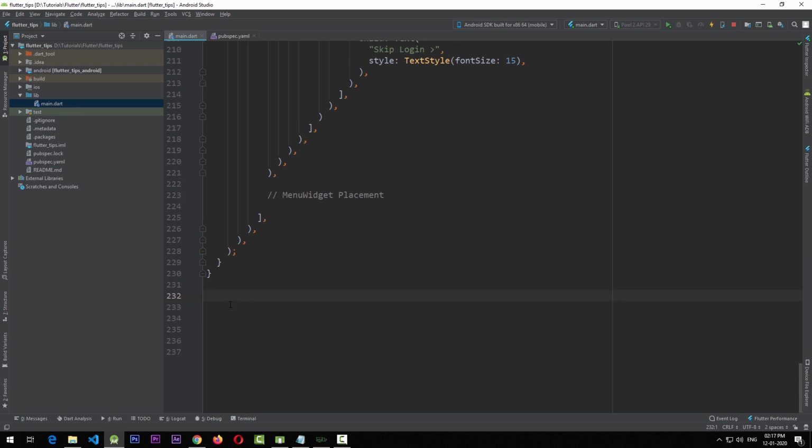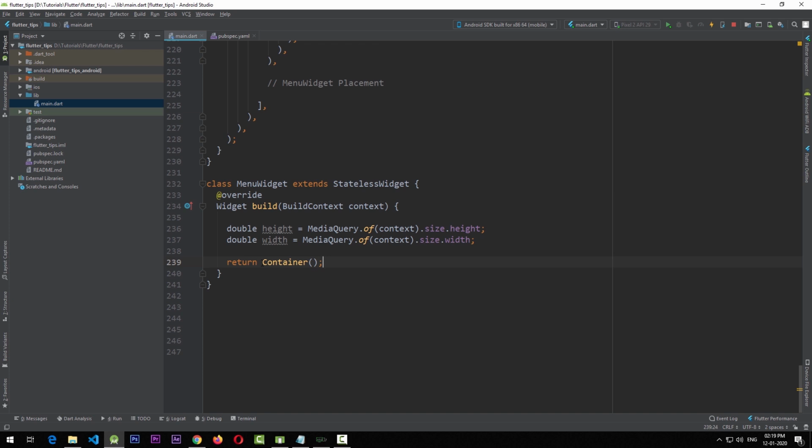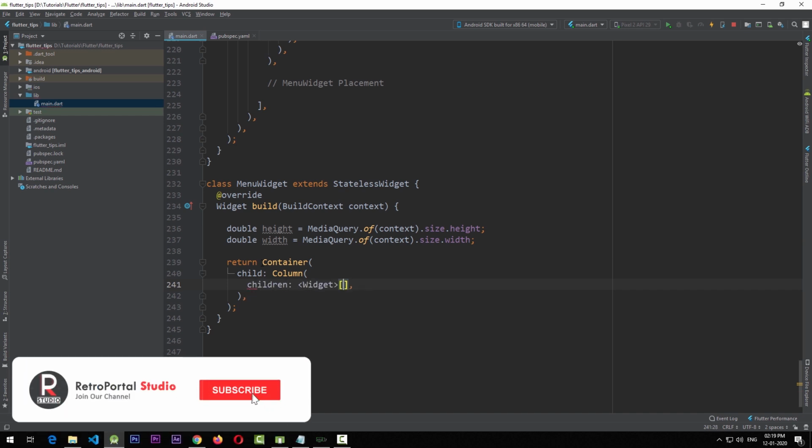The menu widget is going to be a stateless widget because it itself does not need to manage any state. I'm going to call it menu widget. And in this build function I'm going to create 2 variables, for width and height. Okay, so after adding the width and the height, the first thing that we need to do is give some constraints to the container and also a child element. For the child element, we're going to give it a column because we want to lay out our elements in a vertical fashion. So we need to add children to this column.